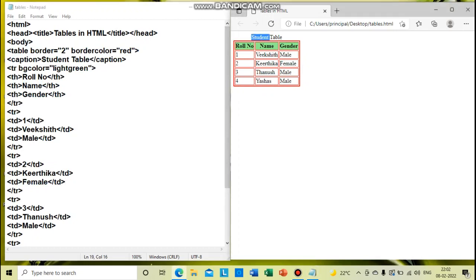So what is the table caption here? Student table. And what are the table headings? Roll number, name and gender. And these are all table definitions. And how many rows are there in this table? Row 1, row 2, row 3, row 4 and row 5. So there are 5 rows in this table. So we can start creating this table.